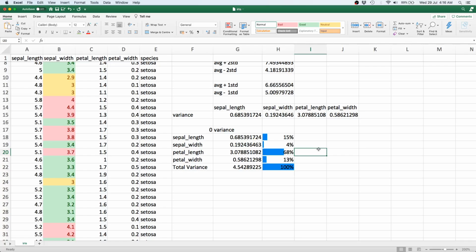And just by looking at it, I can tell you that petal length actually has a lot of variance. And now I can see it. See, out of the 4.54, 3.07 is covered just by petal length. All of the others are very small. So this is how we can use data bars to essentially present percentages and proportions in a very easy to understand manner. Of course, that's not the only way.